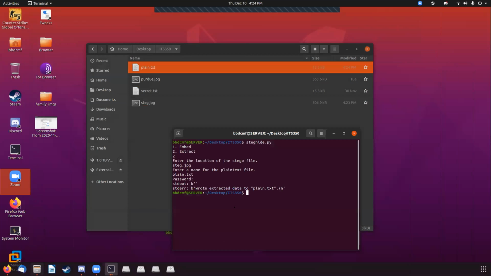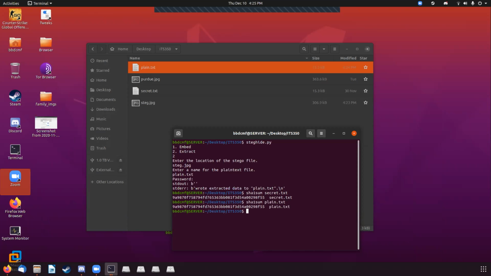But if you wanted to verify the integrity, you could put in SHA-1 sum and then the original text file, and then do the same for the extracted text file. And there you can see that these two are the same.